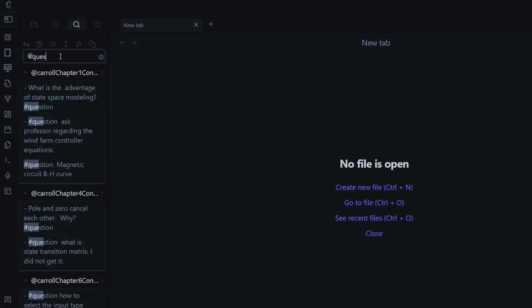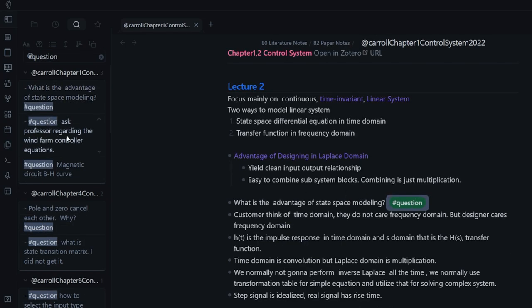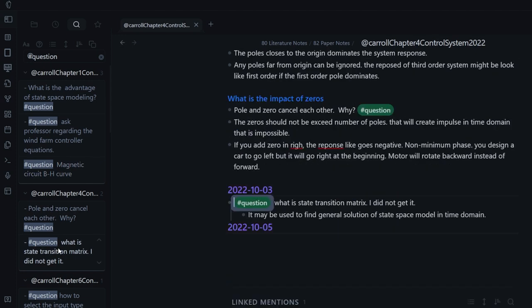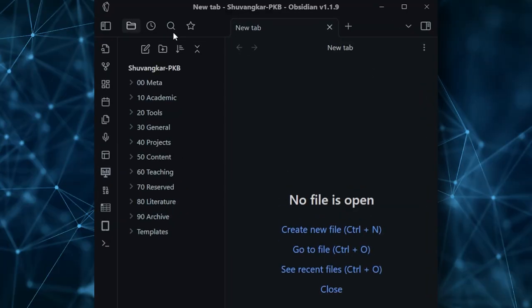Have you ever found yourself struggling to find the right notes in your Obsidian vault? Well, the Obsidian search plugin is here to help. With this plugin, you can search for notes, text, and even specific text within your notes in just a few clicks. It's like having a personal assistant who can find anything you need in your notes with lightning speed.